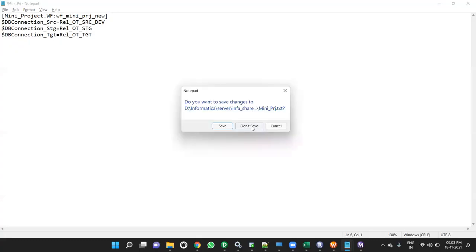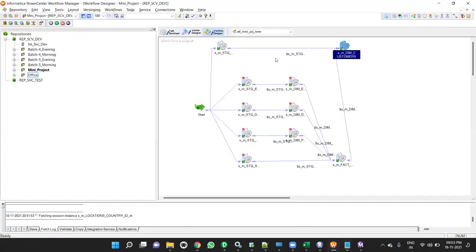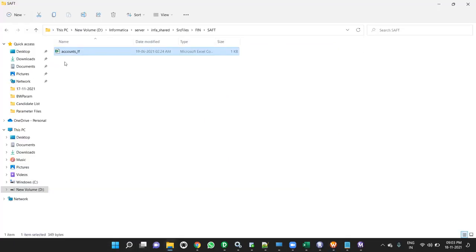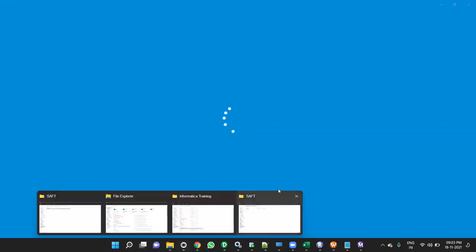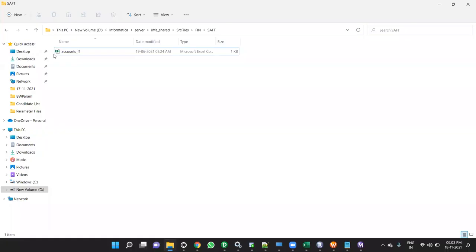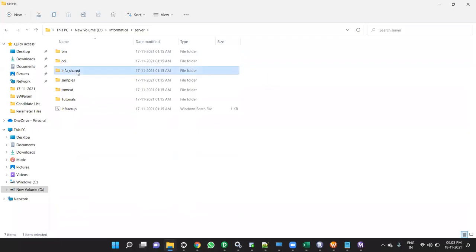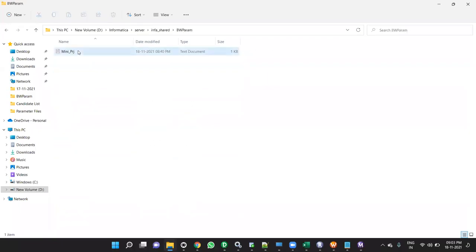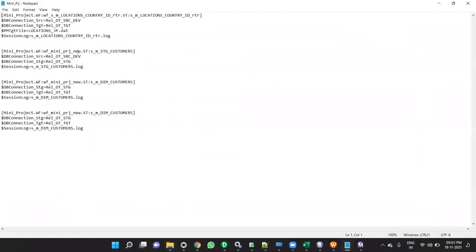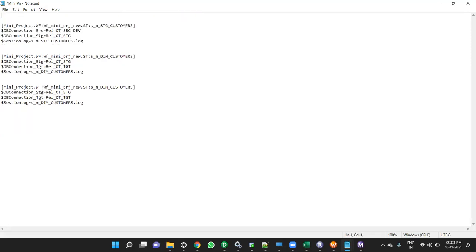See, if session names are different also, now check in your parameter file what is there. I will open the parameter file. Just a second. Informatica, InfoShade, server, InfoShade, BW Param. You check it out. Here session names are different. Yes. It will take, the workflow name is same. You put this. Don't give the same thing here. Remove this. Okay, not required.